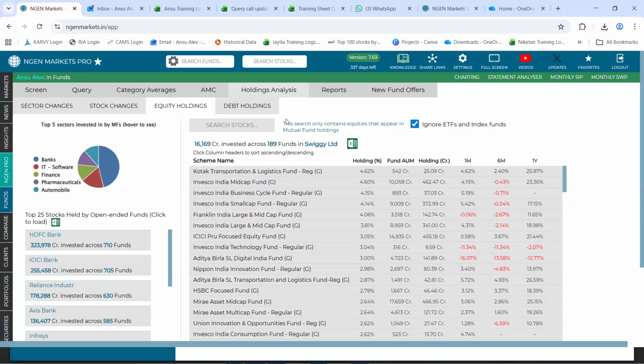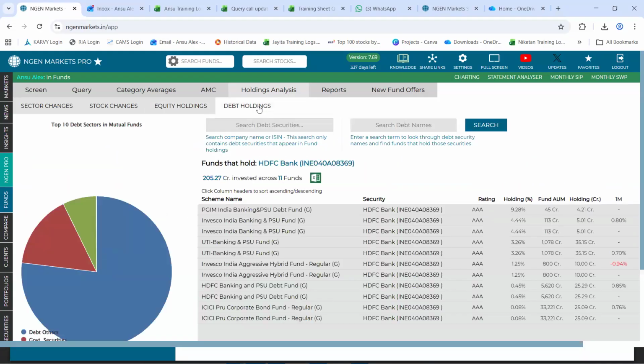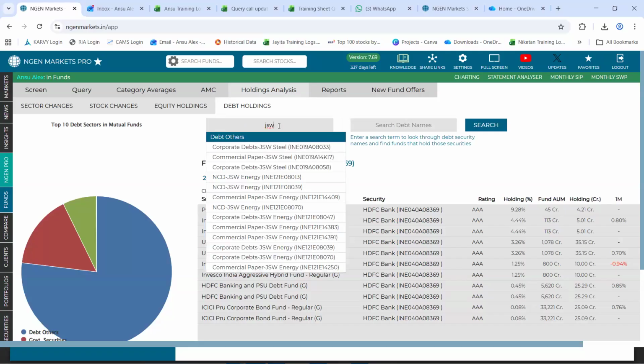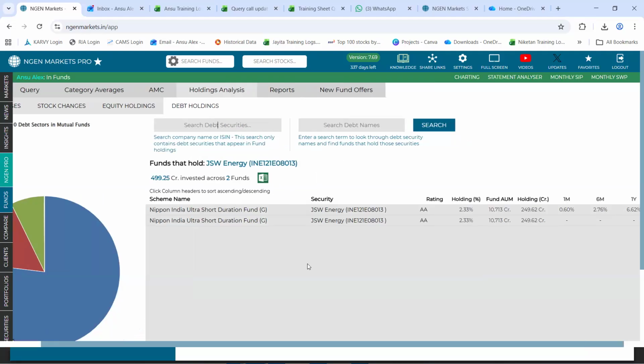Following that, in a similar way, we have debt holdings, which can let you know which are the funds that hold onto a specific debt security. You have two ways of searching a debt security. Either you input the company name, if not, you can also input the ISIN of these debt securities and just simply paste the same right here. For example, let's say I try the debt papers of JSW Energy. I select that, and these are the details for the same that comes up.